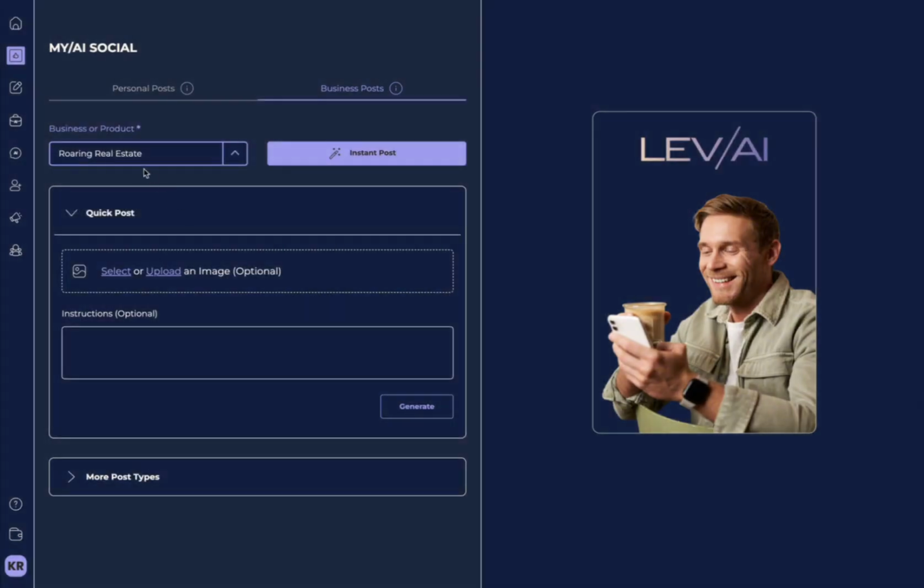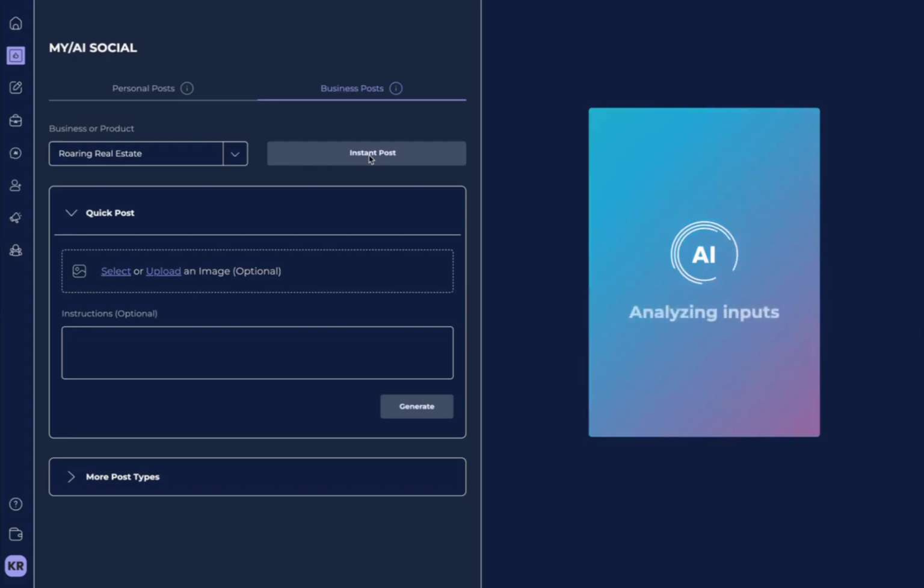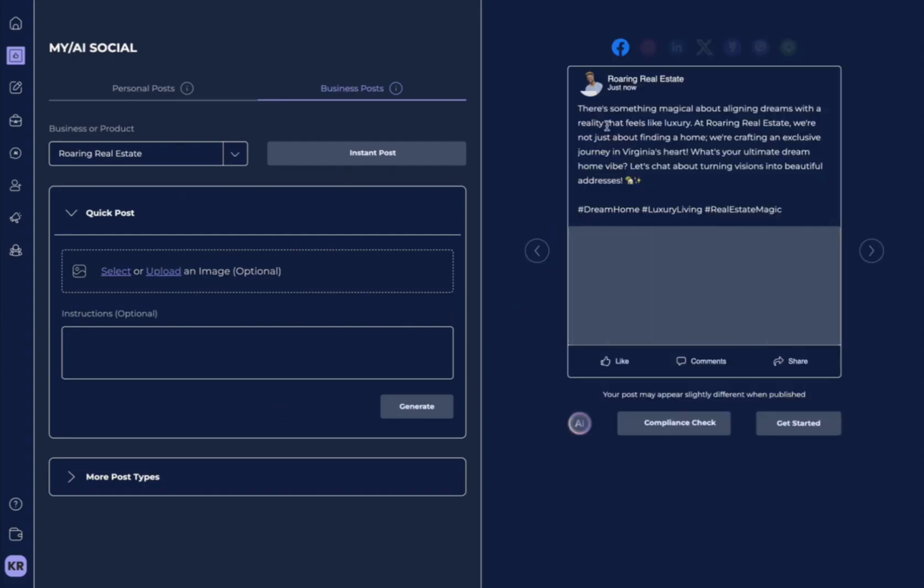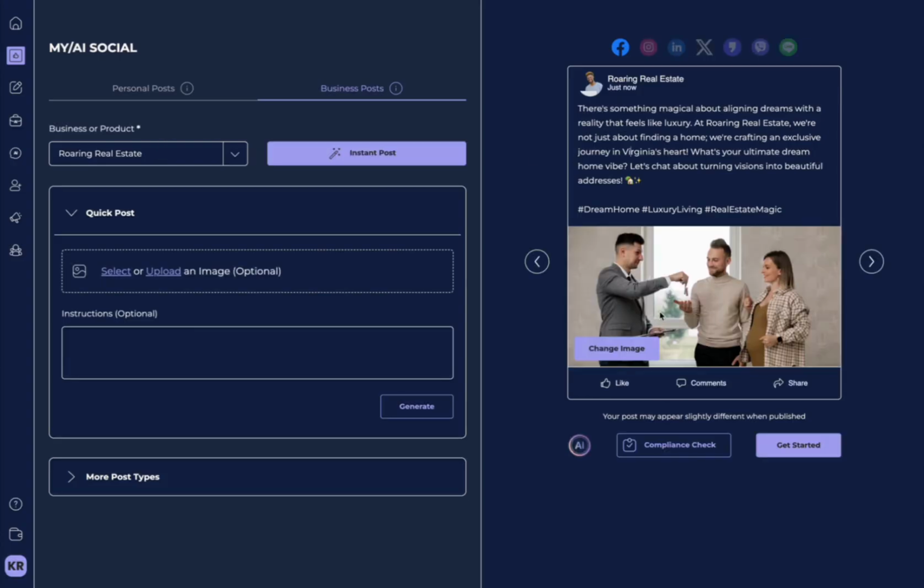I have a business here that I can select and we can create an instant post. This is my roaring real estate business, which is about my business in Virginia where I'm a luxury real estate agent. Now you can do the same thing where you can hit instant post and you'll see the information that LEV AI pulls on to generate your post is specific to this business. And you can see it's actually selected an image that's specific to real estate.